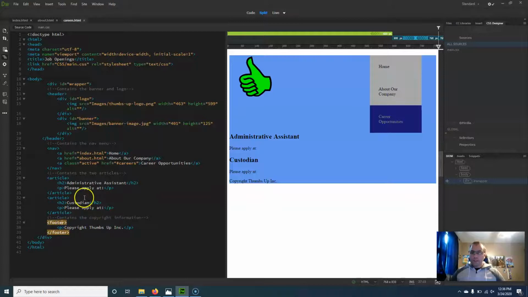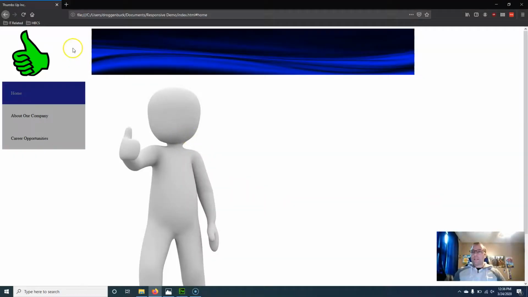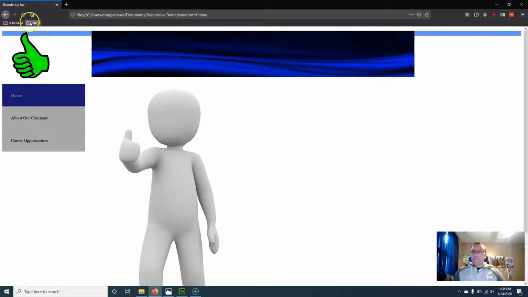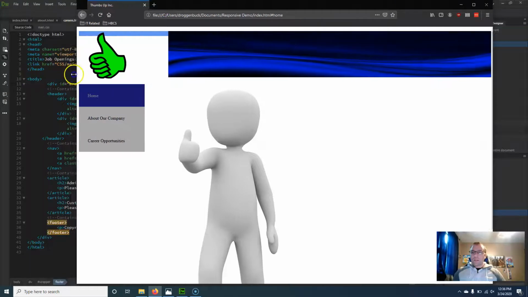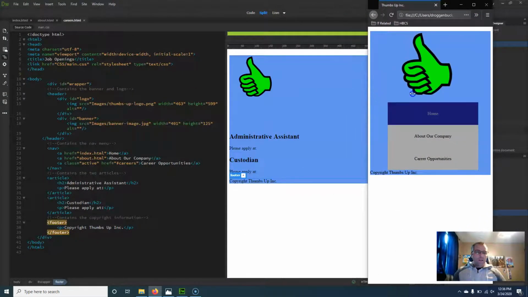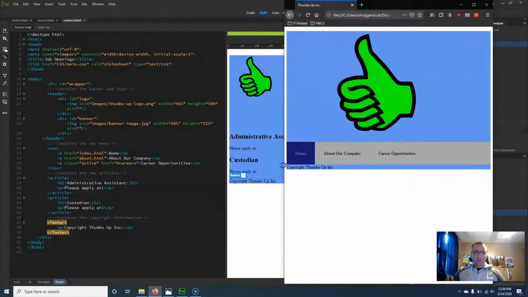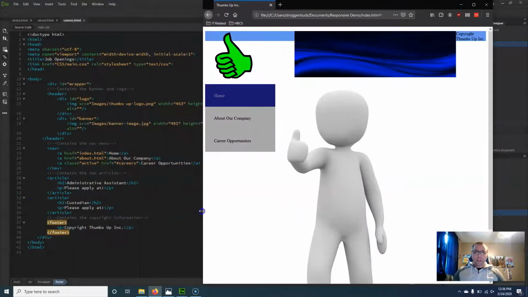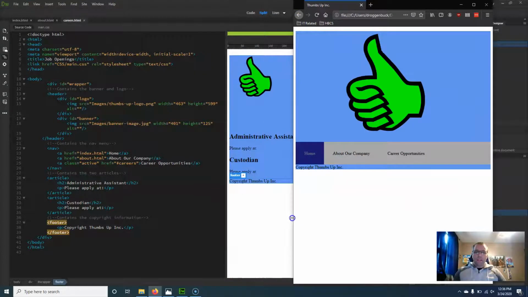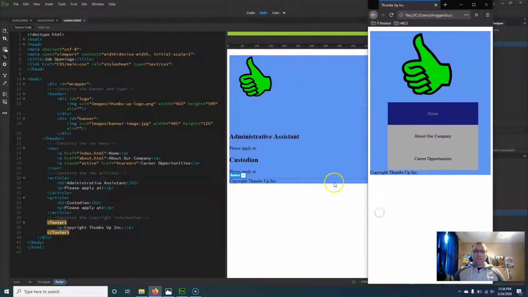One thing we do want to deal with, though, as we start putting this content in here, is you'll notice, let me just bring the screen down here. This is, of course, the home page right here. So Thumbs Up, copyright Thumbs Up Inc. is at the bottom. That is important. You want your copyright information to pretty much always stay at the bottom. Now, one thing you'll see is that it's not at the bottom in some of these bigger web pages, because it gets pushed up near the top. And so we're going to handle that pretty quickly here.